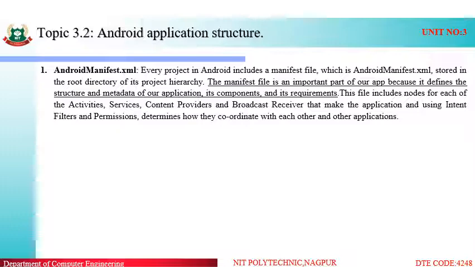So whatever layouts, buttons, views, whatever components we have used in our application, all its data as well as structural format, along with metadata about these components, is stored in our AndroidManifest.xml file. So this is the most important file. That's why it is stored in the root directory of our application hierarchy.